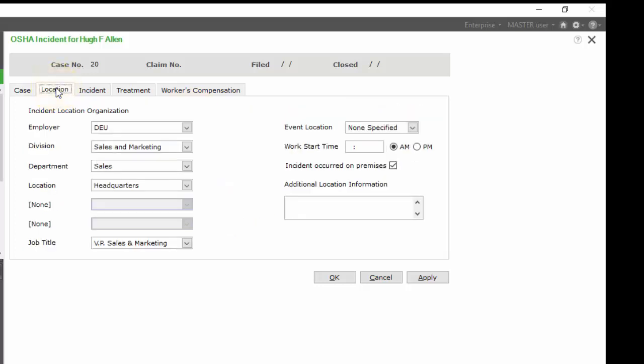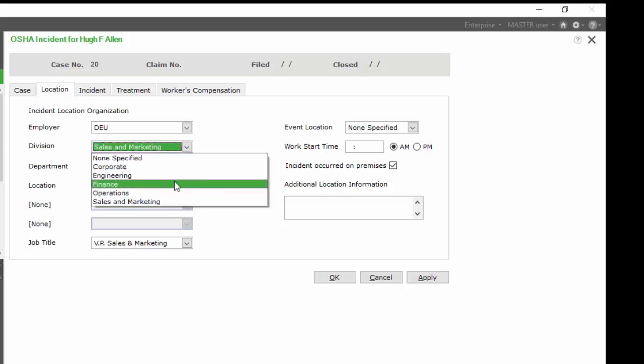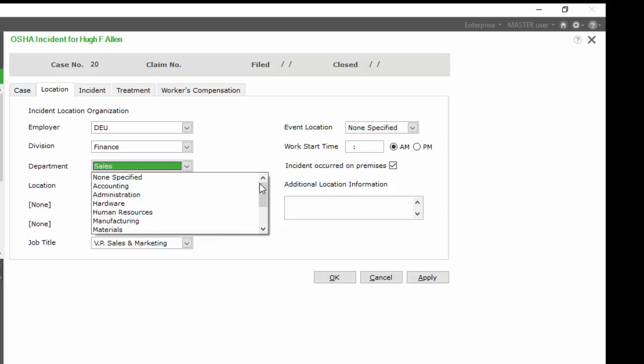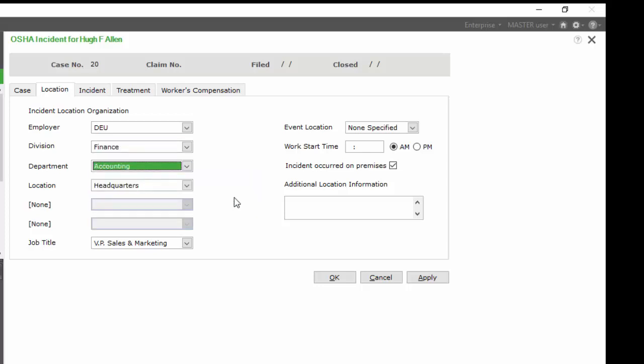Next, we're going to go to the Location tab, and I'm just going to follow each of these tabs and fill in everything I can at this time. This gives me the opportunity to select where his incident actually happened. He was not in his department. He was in the finance division, in the accounting office, actually in the file room when this happened. On the day of the incident, he began his work at 8 a.m.